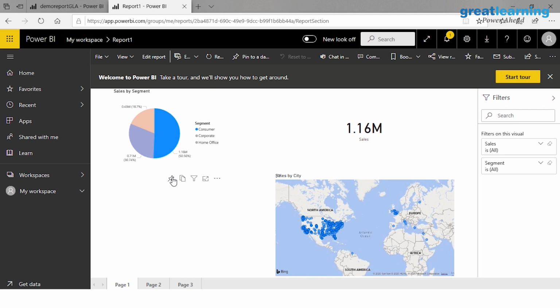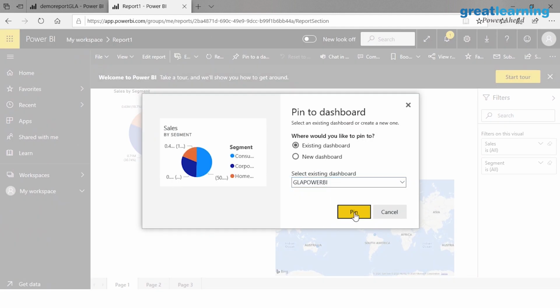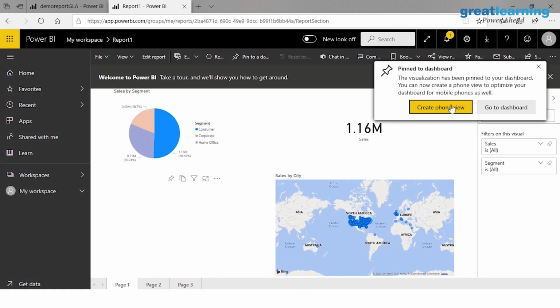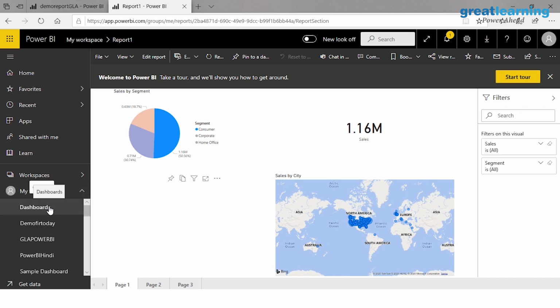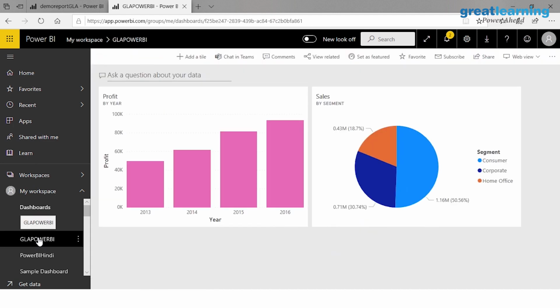I'm going to say pin, where? To the dashboard. Which one? GLA Power BI. So if I go, it says, do you want to create a phone view? If you create a phone view, you can send these to your mobile app and you can view it there as well. Okay, so this is how you do it. The icon went away though, so I'm going to go back to the reports in the workspace, go to the dashboards that I have, and GLA Power BI is what I'm going to open.